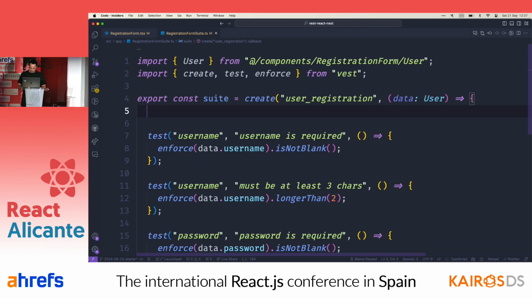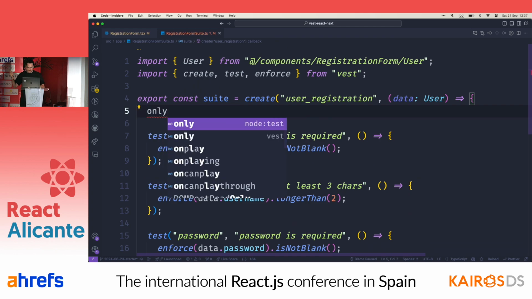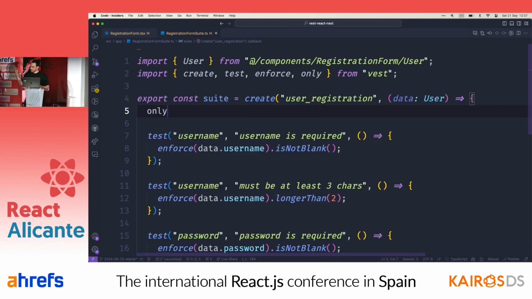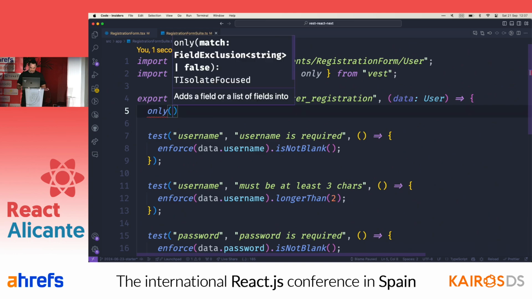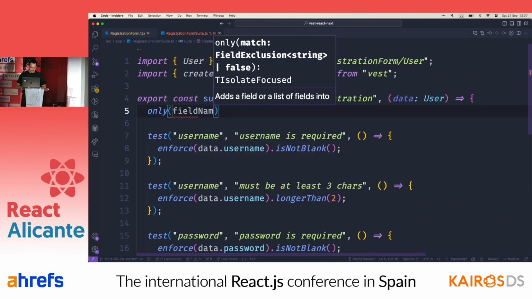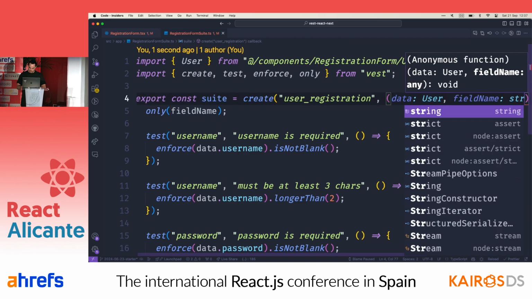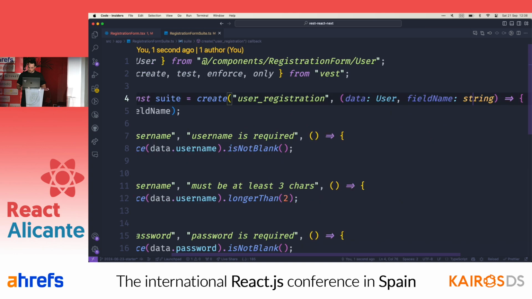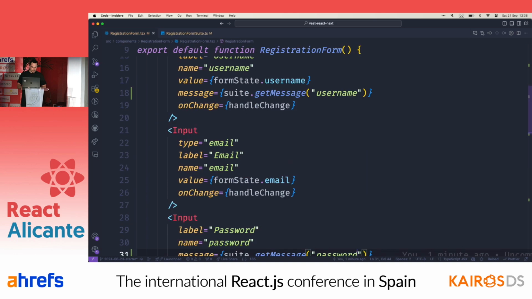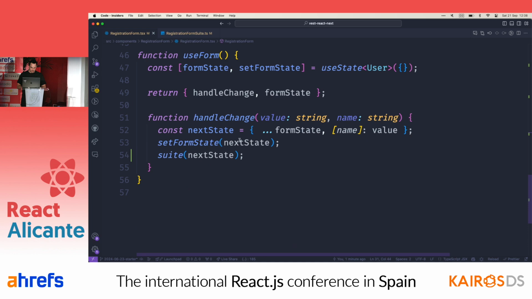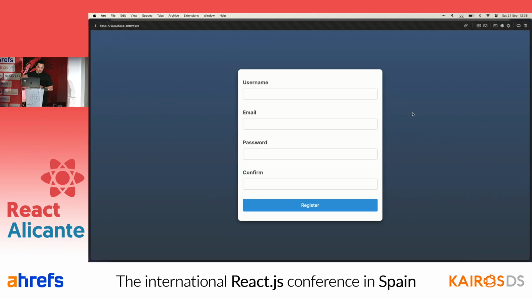So what we want to do here, we take only, same as you have in unit tests. Again, I'm taking the same syntax of unit tests, and say field name. Now field name does not exist just yet. We'll pass it to the suite. So let's do field name is a string, and let's make it optional for now, because it's going to be optional later. And when we call our suite, let's pass the field name. Now if I start typing inside of the username field, only it will light up, and when I type inside of the password field, only it will light up.